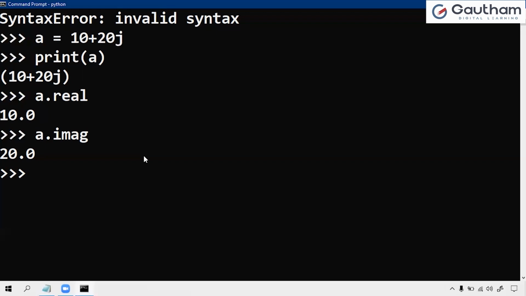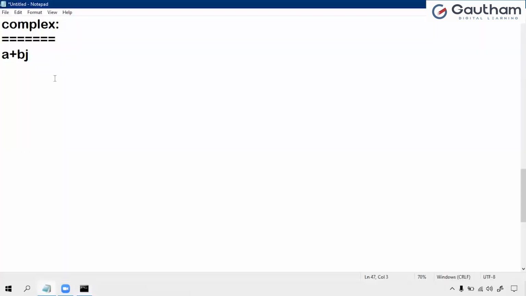Next, the last fundamental data type in Python, that is the string data type. So str represents the string data type. A string is a sequence of characters enclosed with a single quote or double quote.